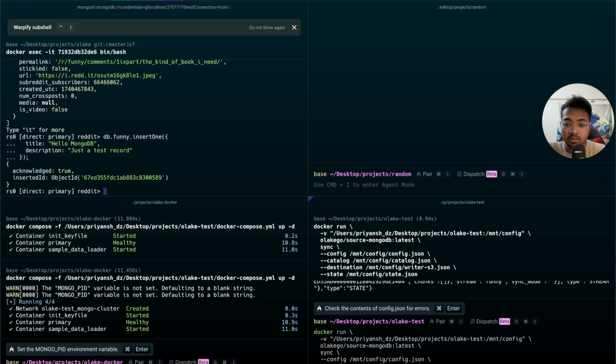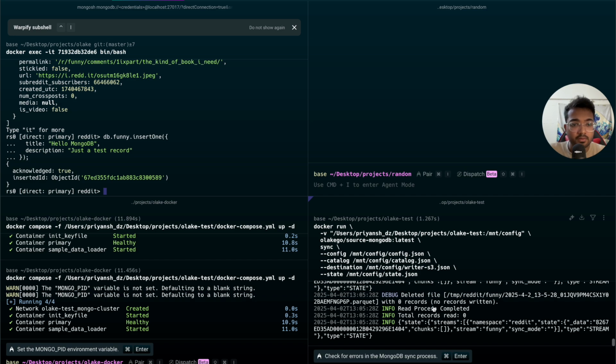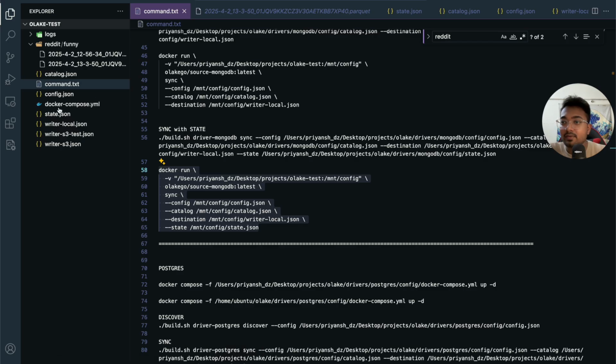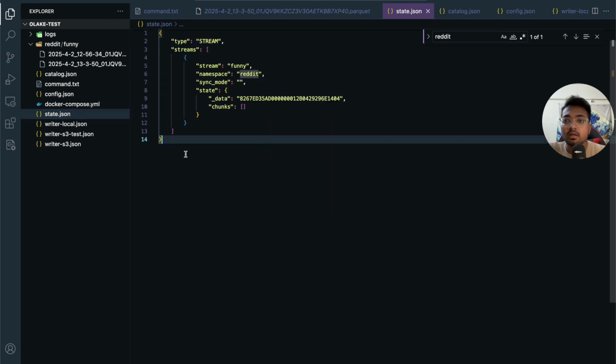Local, S3 writer.json. That all looks correct to me. Hit enter. Okay. Let me go back and check the state.json. Reformat it. Okay, got it. So the issue here was because we synced first with the local, the state got updated and it's now pointing to the 26th record, the new record that we just entered.